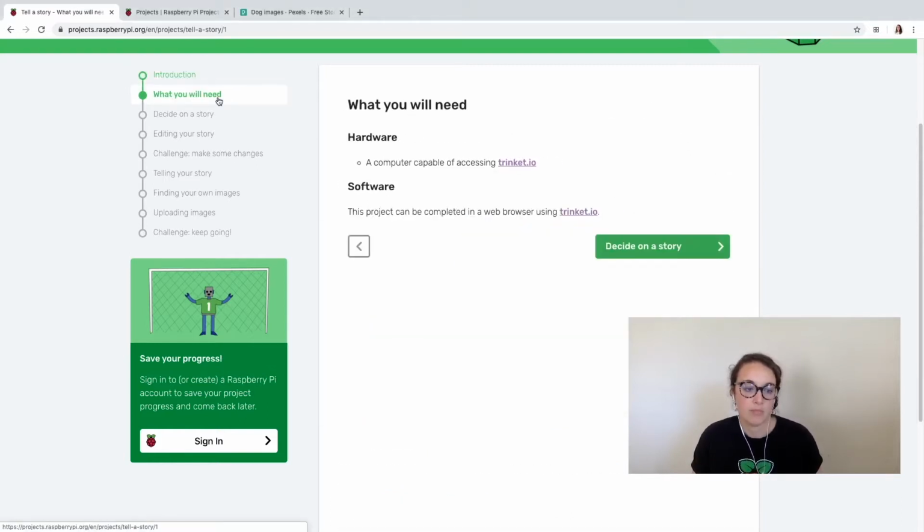Next up, the project will let us know what we need. So in this case, we just need a computer. So make sure you've got your computer ready to go, and we're going to be using a website called Trinket, which I'll explain in a second.